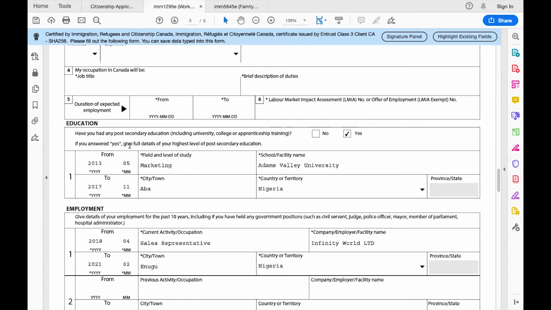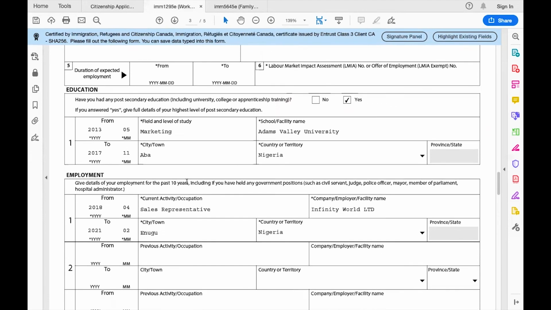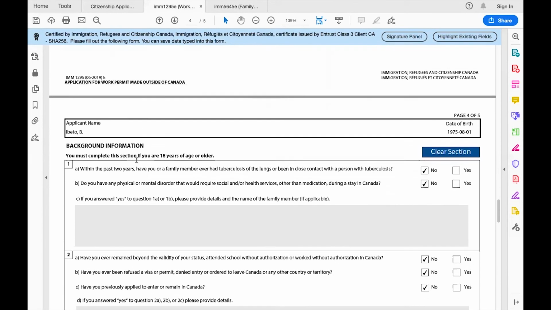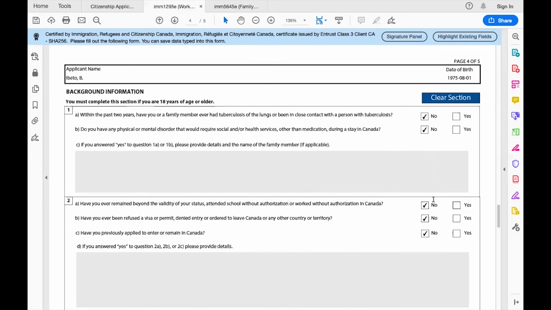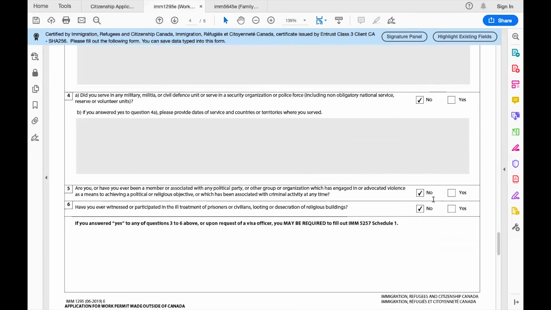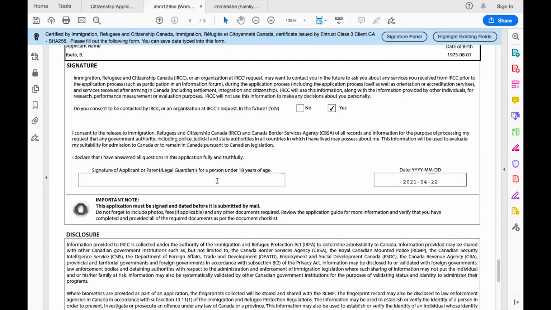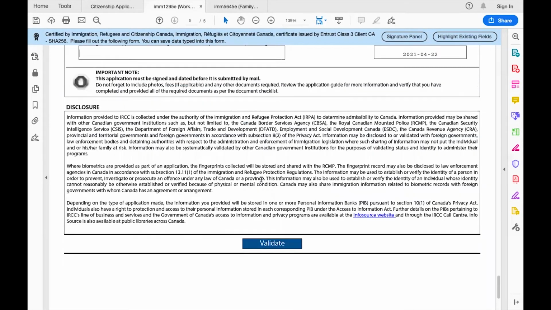Under education section, here you are going to provide your information on your study, your employment. And once you do that, you go down here and just answer all these few questions the way it fits you. And once you do that, you put your date. Because you're going to be applying online, you cannot sign it, or you can just put the name, signature of applicant. You can just put your name here. I think it's allowing you. You can just do that and you validate it.